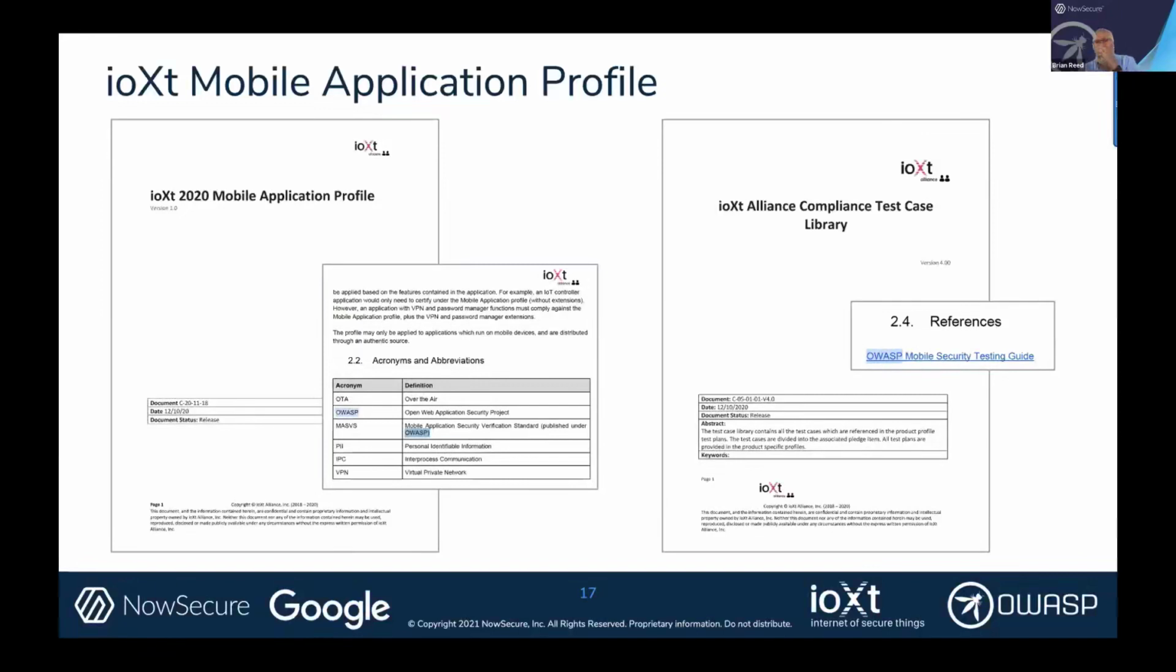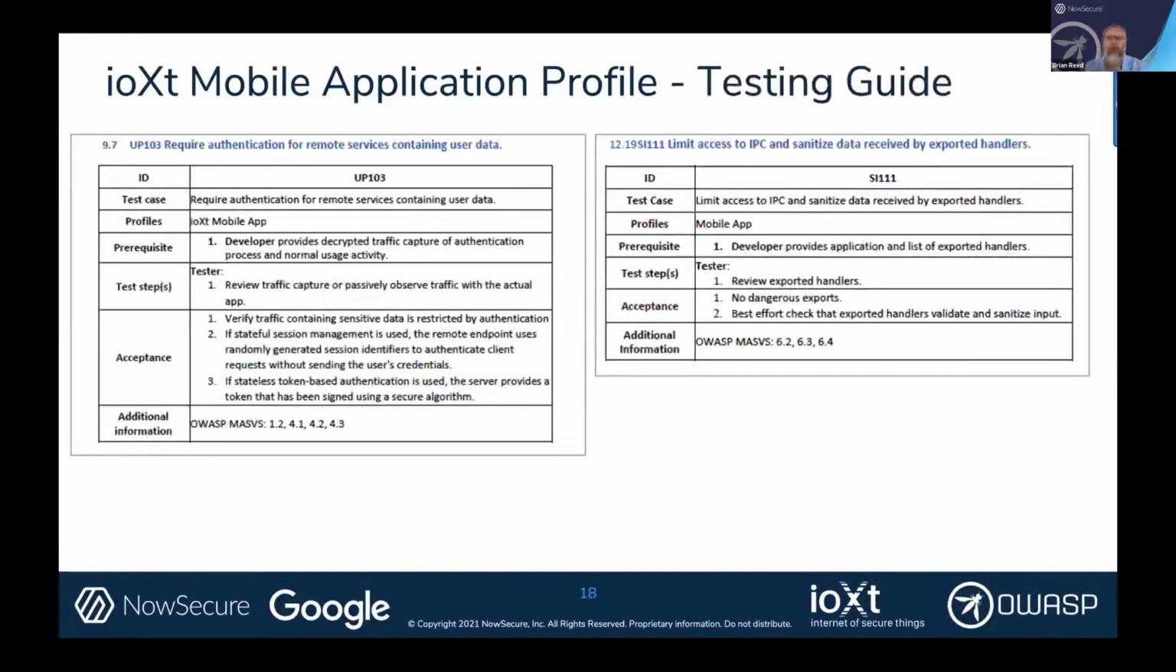And inside the test case library, there are references to the MSTG, much like inside the profile, there are references to the MASVS. And so as we jump into this, here you can see very specifically in the testing guide, here on the left, we're at UP 103, so authentication of remote services. And you'll see the description of how to test and what the requirements are for building and testing the application. And all the footnotes link back to something in the MASVS. For almost everything in the testing guide here for IOXT, there is a link back to the MASVS or the MSTG as a source or reference point for more information.